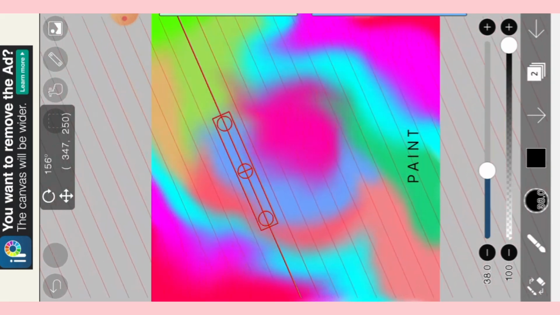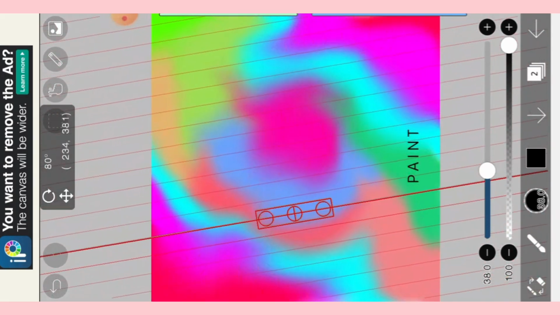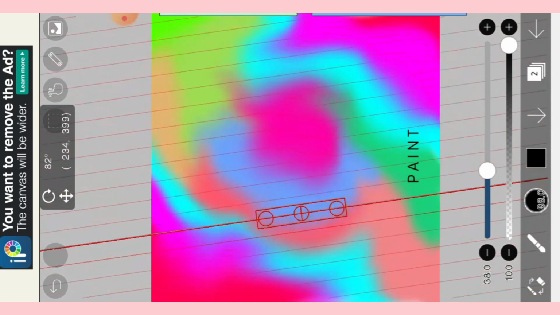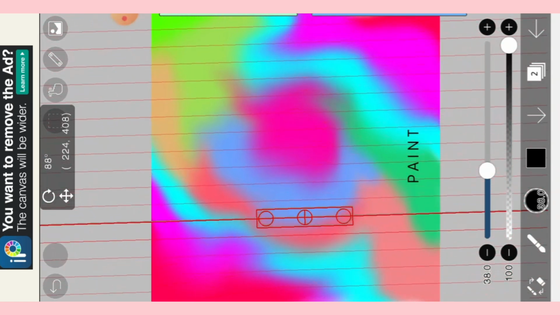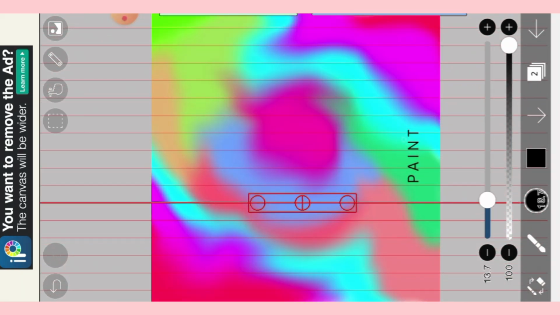And if you press the circle on the ruler, you can adjust the size of the ruler and move it on any side, just like this. And adjust the thickness to what you prefer.